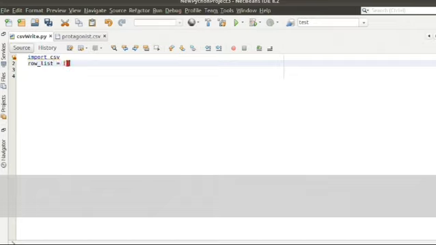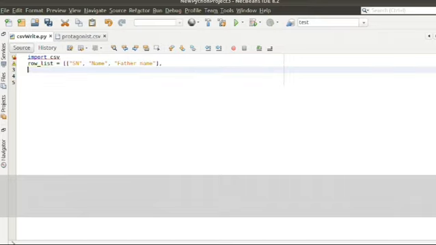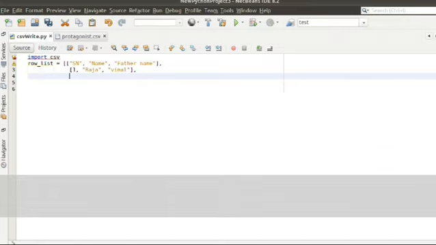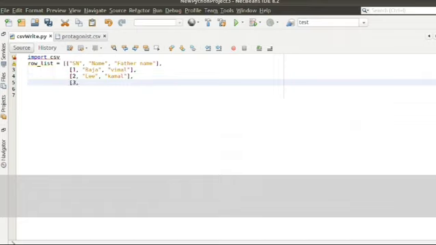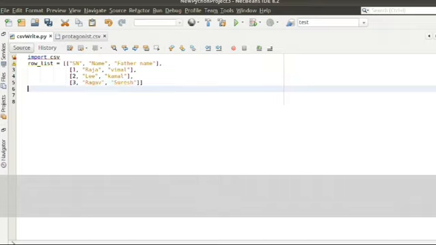Import csv and make one array list. To that array list, pass the parameters column name and column values. row_list equal to double square brackets: as a number, name, father name. I've just included three values for sample purposes: 1, 2, 3. Name: Raja, Lee, Raghav. Father name: Vimal, Kamal, Suresh.